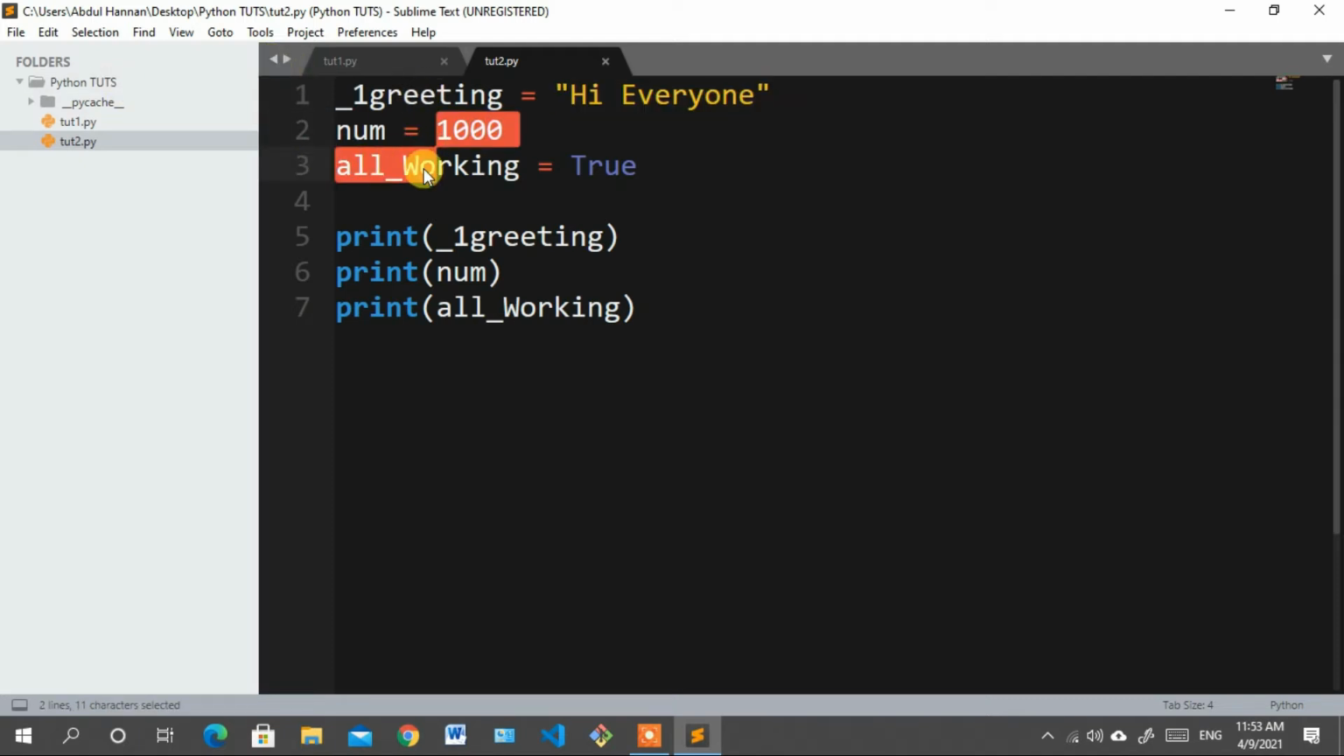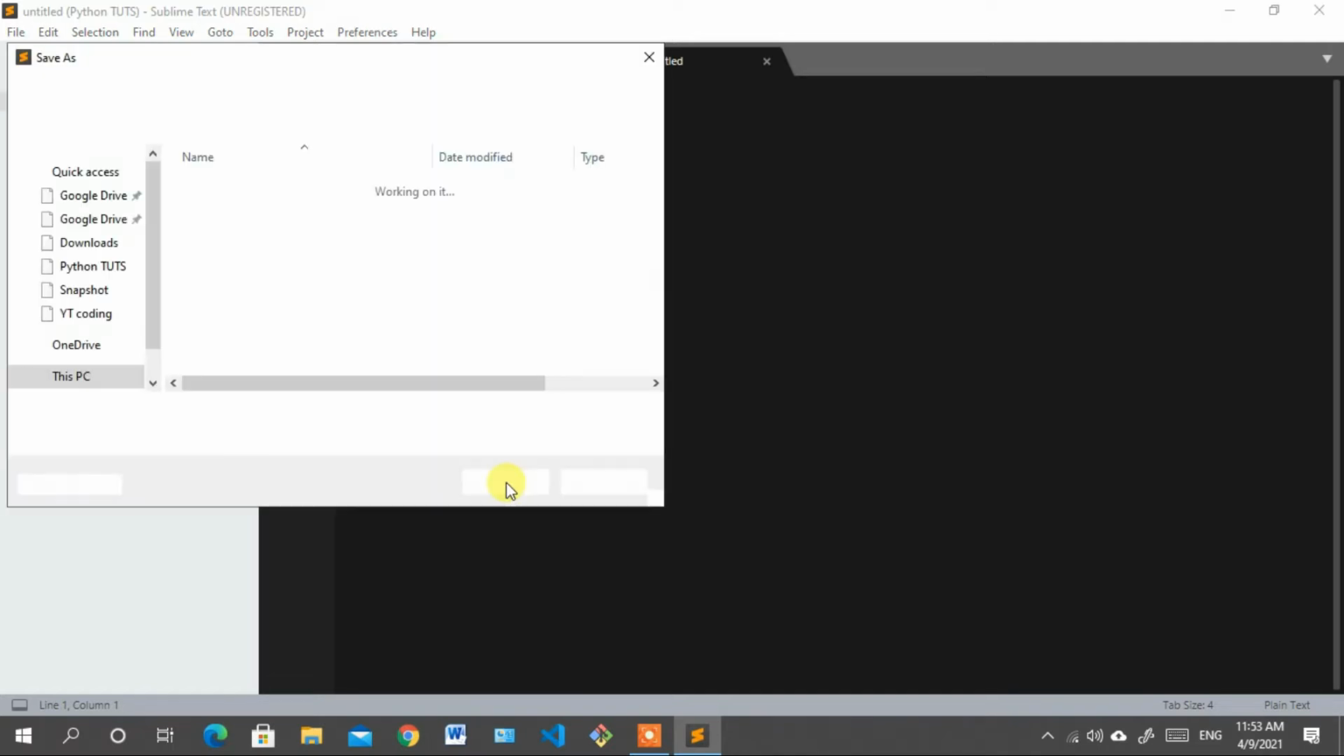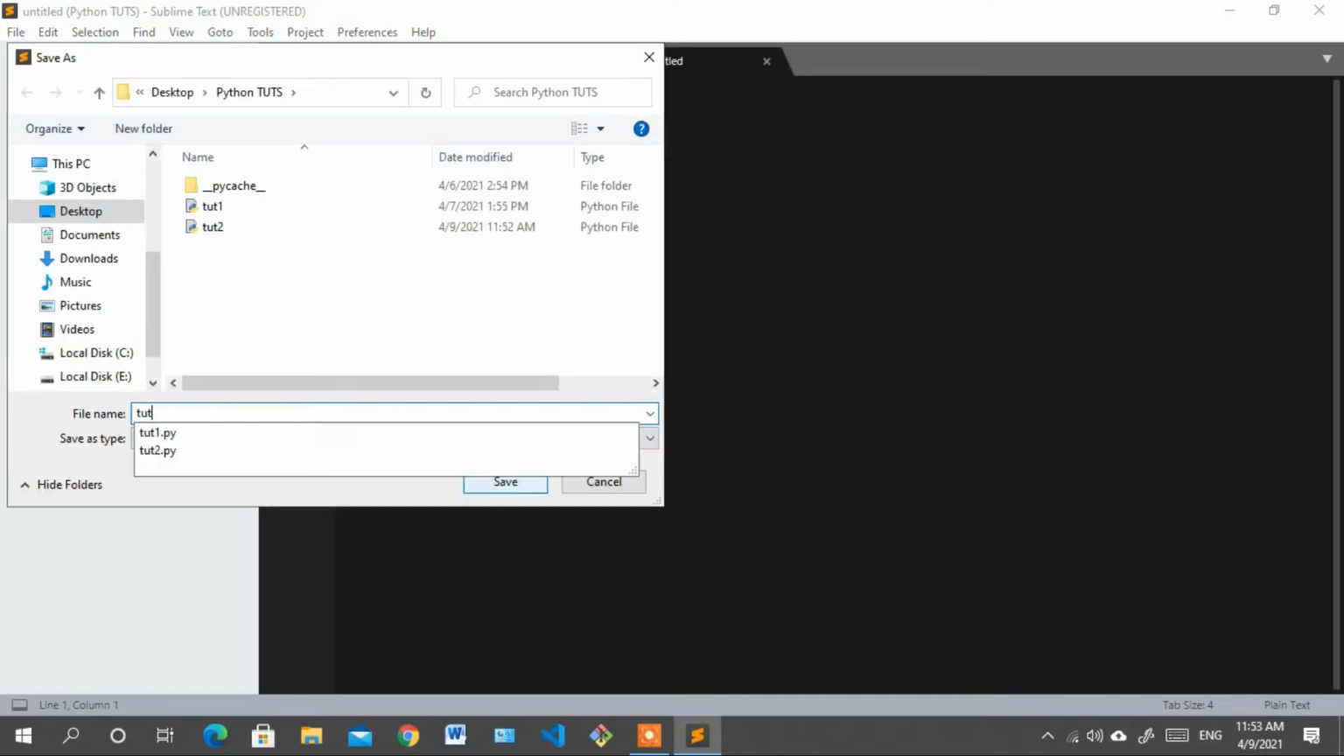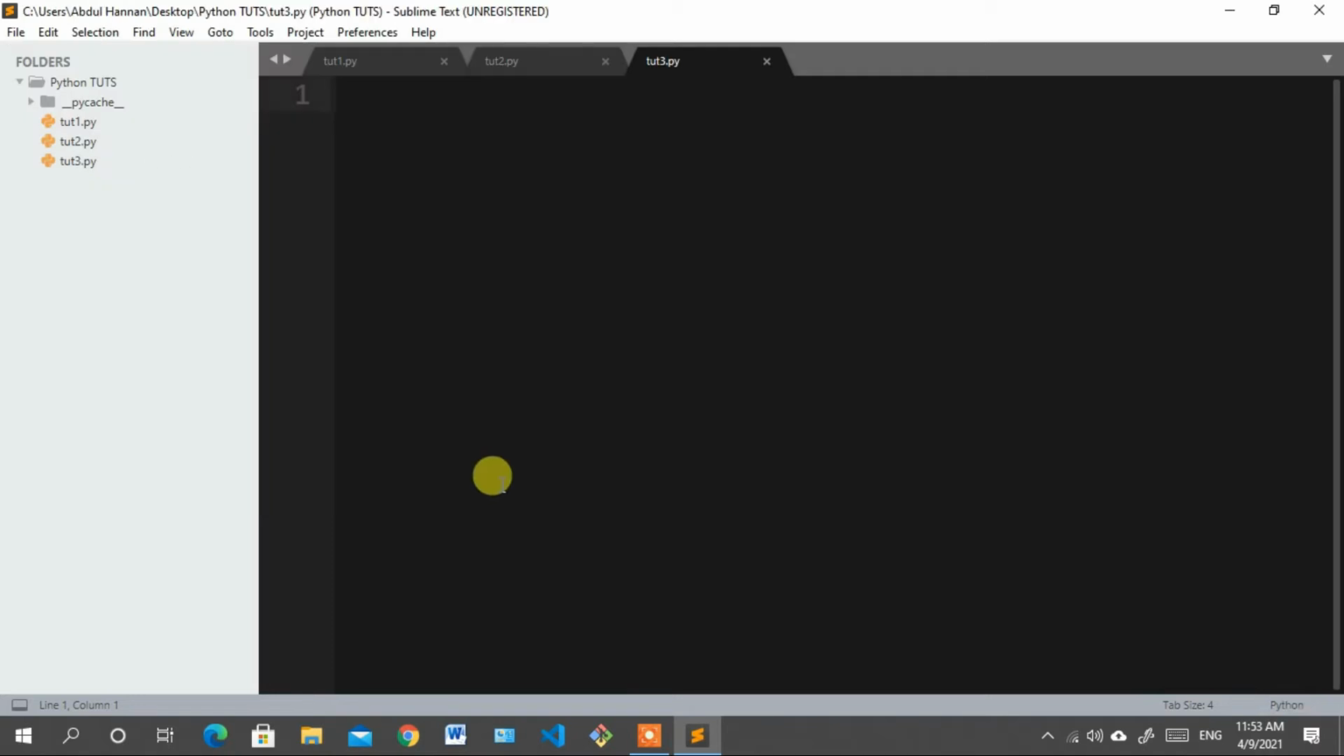I will create a new file over here, save it, tu3.py. Here first of all we need to make a container to store the data that the user will give us when we ask the user for the input. So without any further ado, let's get started.